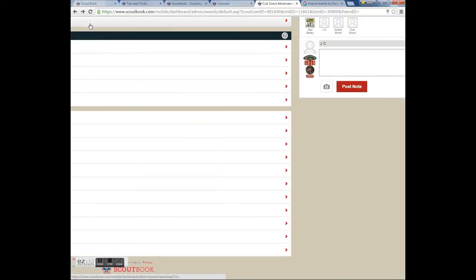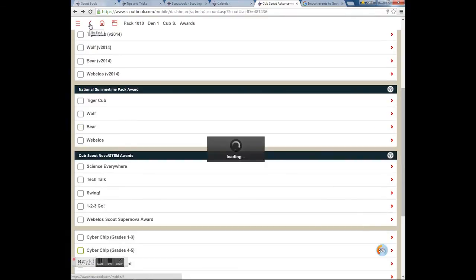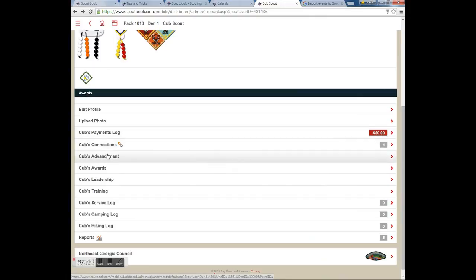So just a quick recap there. Rank and electives are under Scout advancement. The additional items are under Scout awards.